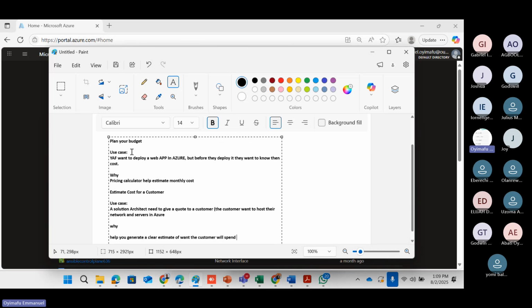So in this case, Pastor Steve now wants to know the amount he will spend. And if you want to actually calculate the amount you will spend for him, the best solution you can use is the Azure Pricing Calculator. That is if he wants to deploy the solution in Microsoft Azure. Other cloud providers like AWS, Google Cloud, they have their own way they calculate pricing. But if you want to deploy resources in Microsoft Azure, you use the Azure Pricing Calculator.